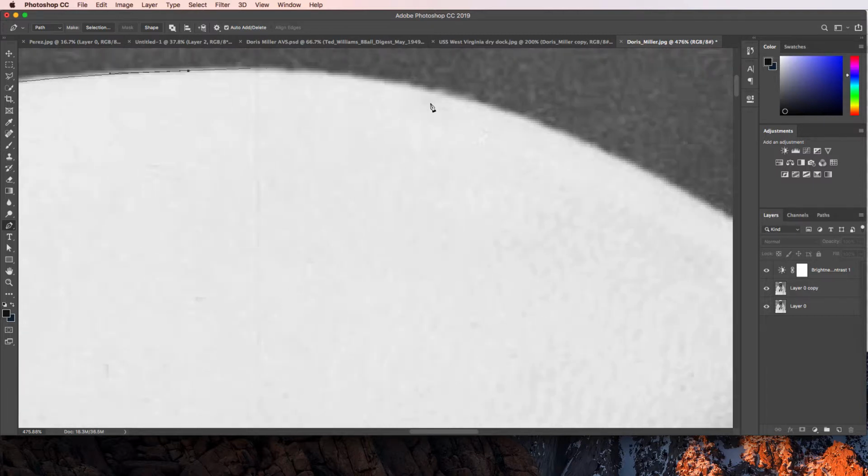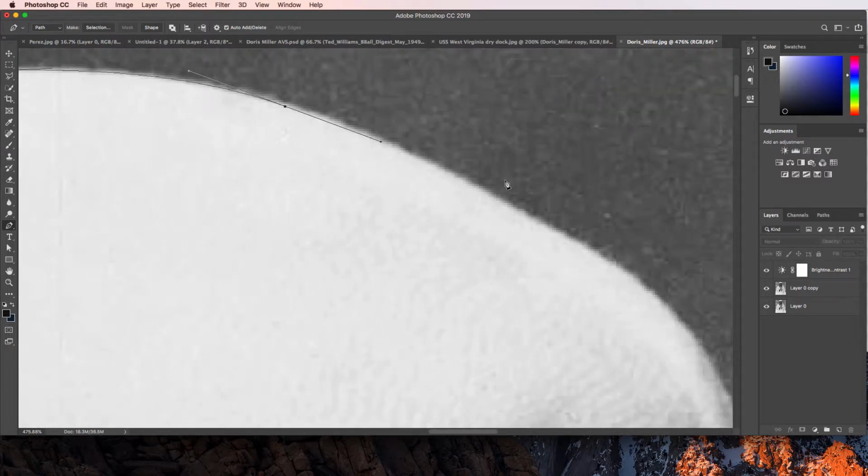There we go. And again, nobody's really going to know if you didn't include every last bit of this hat. So go ahead, get as close as you can to the edge, but don't sweat it if you don't get it perfectly. I think for the most part, the goal here is to get nice edges.